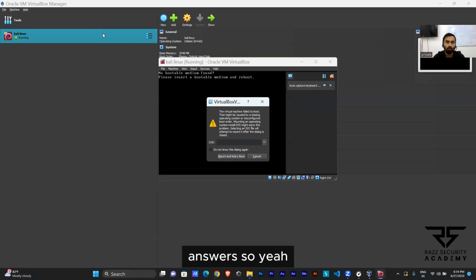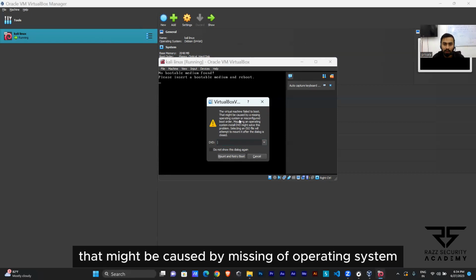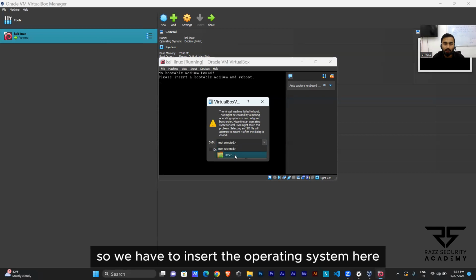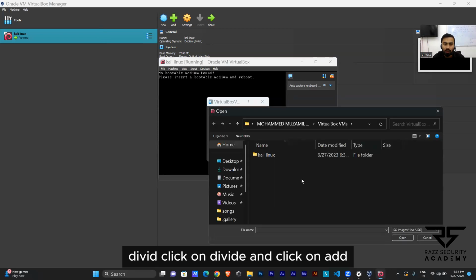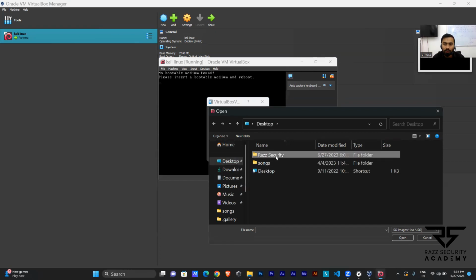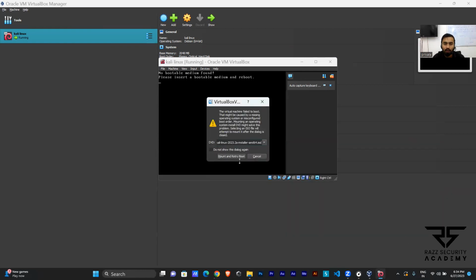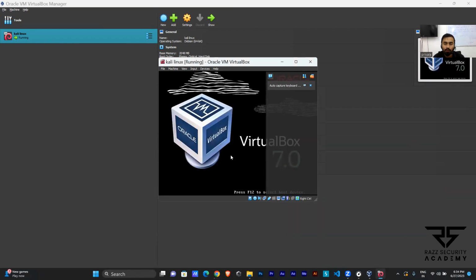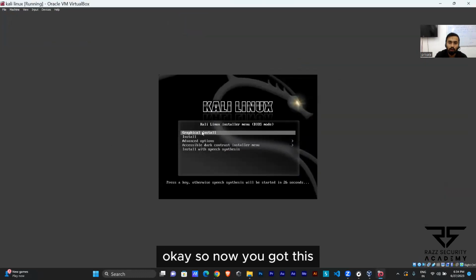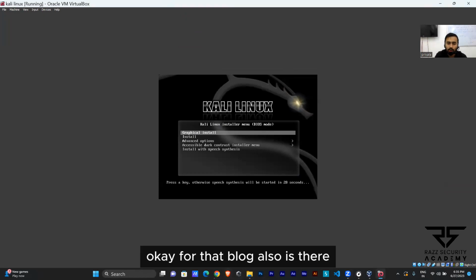Once we start, it says the virtual hard disk failed to boot. That might be caused by a missing operating system, so we have to insert the operating system here. Click on the DVD, click on other, then go into the desktop folder where the ISO file is. Select this ISO file, open it and click on mount and retry. Now you have the step where you can install Kali Linux. For that there is also a blog.